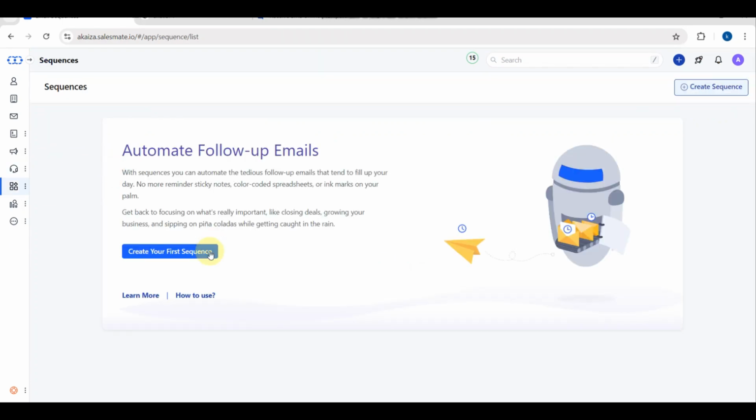So here is the automated follow-up emails, where you can automate the follow-up emails that tend to fill up your day. You just need to create your first sequence, guys. So tap on that blue button to start with this feature.